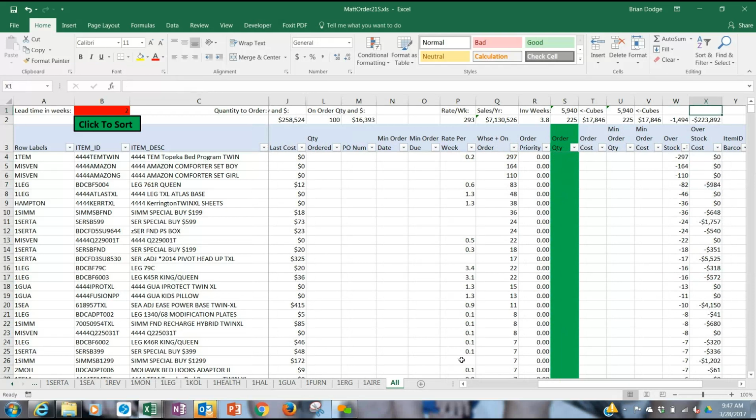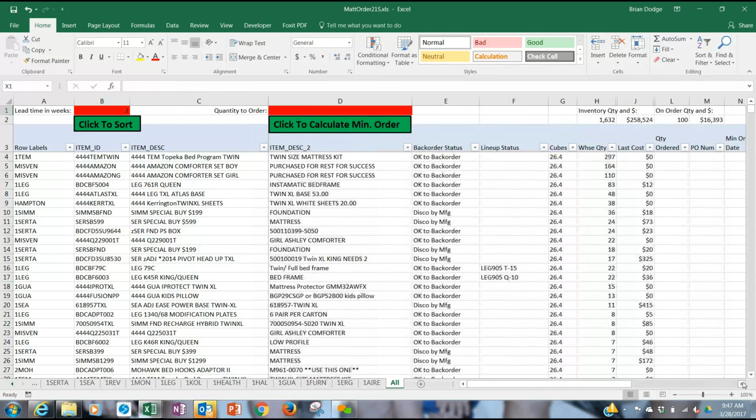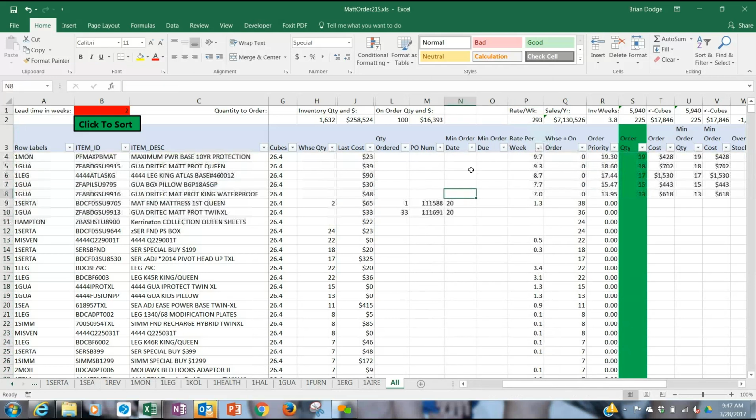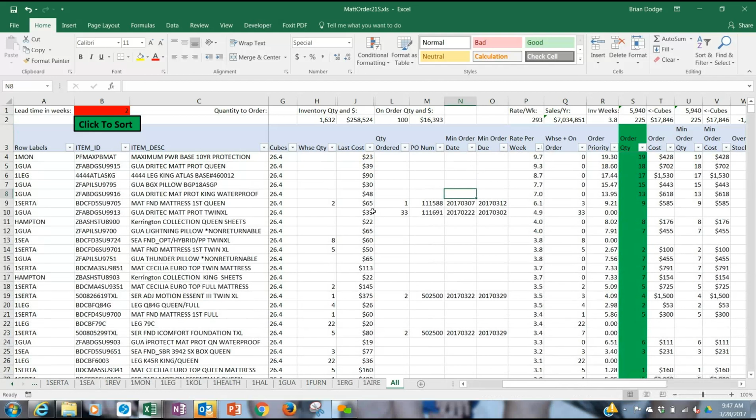Okay. Another key piece of this tool is looking at your best-selling quantities. So I'm going to go to the rate per week here. And I'm going to sort from largest to smallest. Make sure I'm at the top. So the purpose of looking at this view is you want to make sure you have stock either in the warehouse or stock on order of your highest selling items. Again, we're looking at mattresses. We'll look at another vendor here in a few minutes.